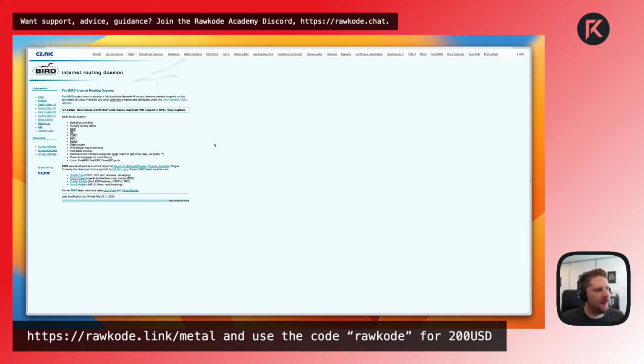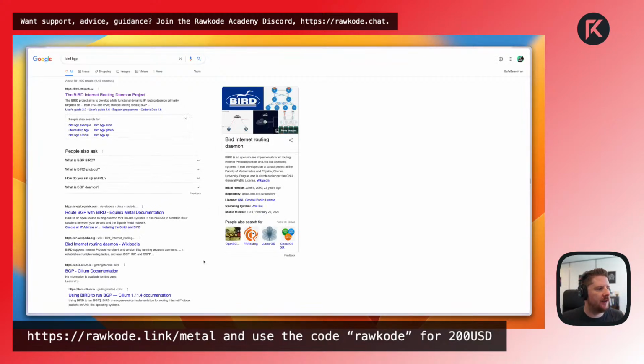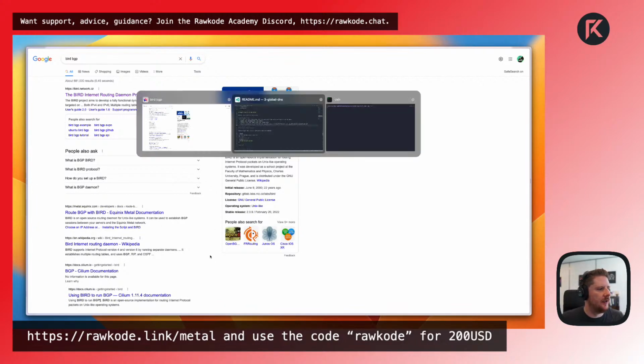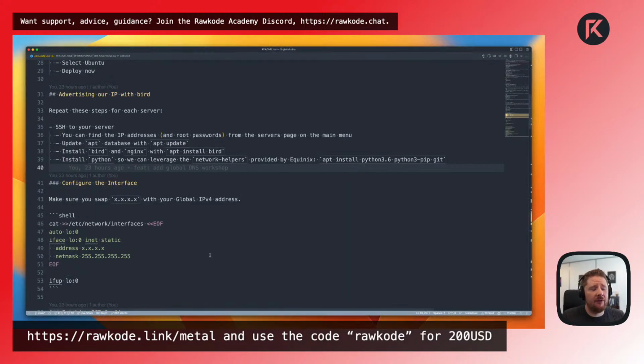It's just open source software that anyone can use. There are other options for advertising BGP addresses, but I'm quite comfortable with Bird, and Equinix Metal provides some network helpers, which you'll see shortly, which actually configure pretty much everything that we need to do today. So we're going to stick with that. So we are going to apt update, apt install Bird and Python 3. And then we're going to get these network helpers.